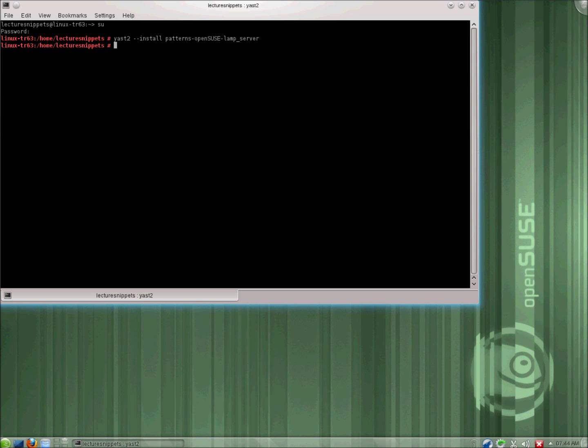Now that we've got our software installed, we're going to start the Apache web server. So I'll first type in /etc/init.d/apache2 space and then the start command. And this is going to start our web server for us.